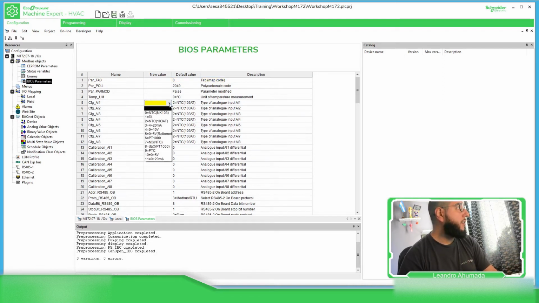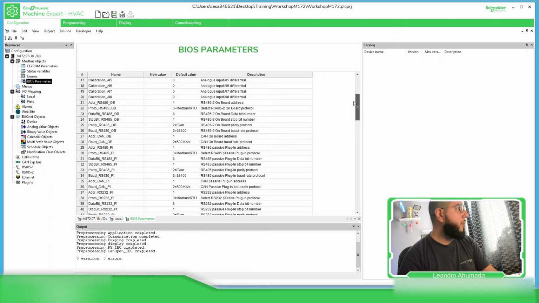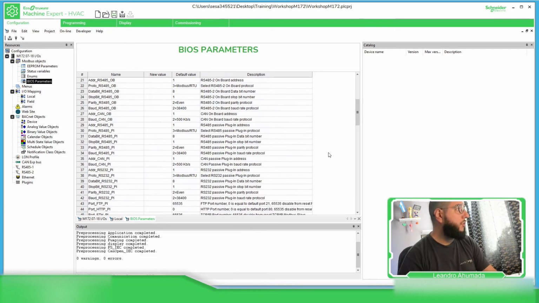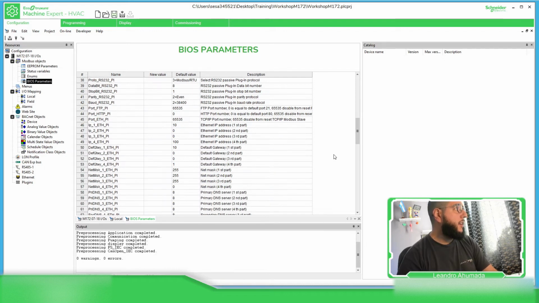So in my case, these two are going to be NTC. By default they are NTC, but it's good to define it in there. So we already have everything configured. If you have, for example, Modbus parameters, they can also be configured over here. So we have it standard, and here we have, for example, the IP address.